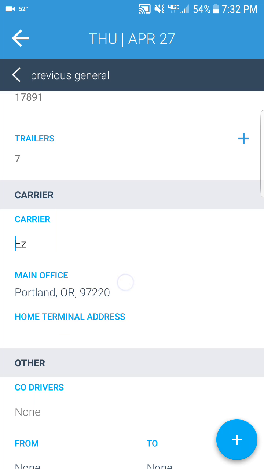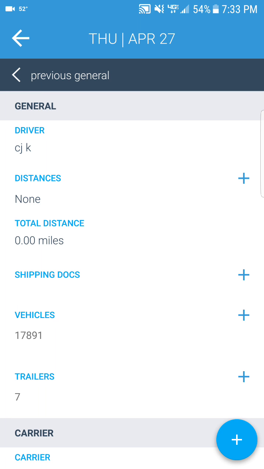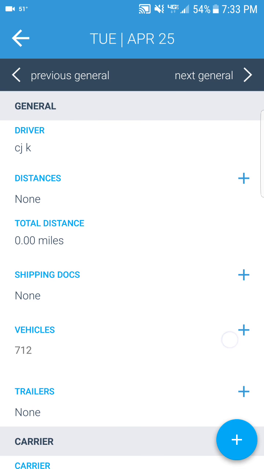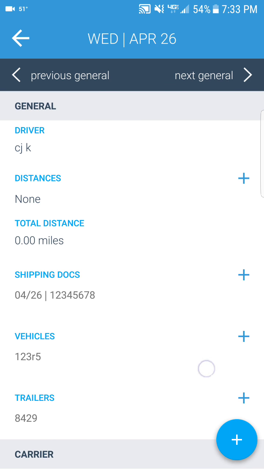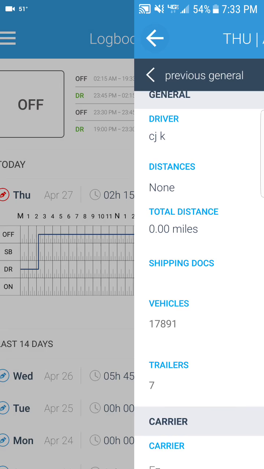Here you have your carrier information. You can click on it, put your carrier information, home terminal, co-driver, and so on. Pretty simple. Also, if you want to fix your yesterday's or previous day logbook, you just scroll to the left and that will take you to that logbook. However, the information that you will enter in today's logbook will follow you to the next day unless you change something. Okay, so let's go back.